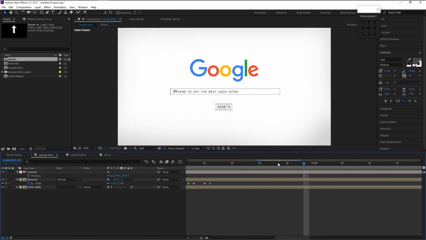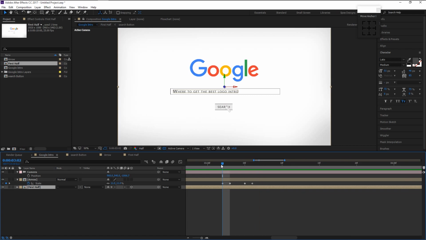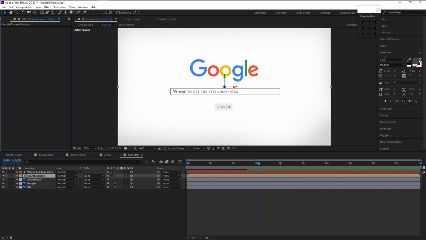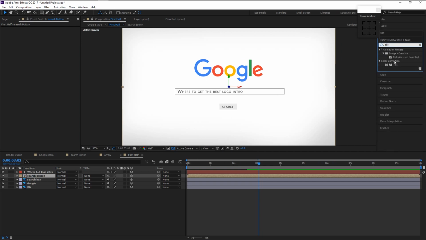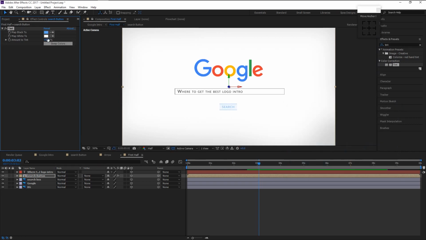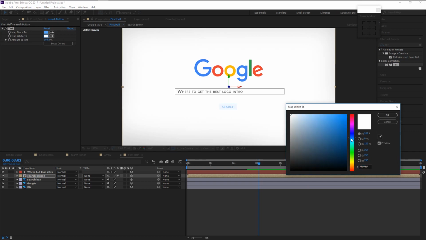That looks good. To give more depth to the animation we will add some color to our search button. Place the indicator where our arrow keyframe starts. Double-click on the first half pre-compose. Select the search button layer and type tint in the Effects and Presets panel. Drag the tint effect to our search button layer like this. Click on the top palette and change the color to sky blue. Select the second palette and change the color to light blue like this.